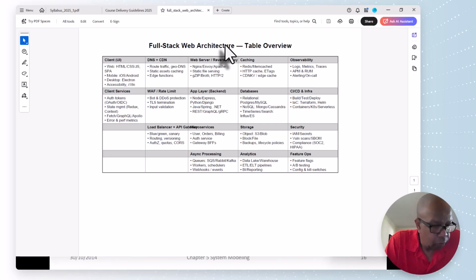Wanted to go over, kind of give you an overview or a highlight as to one of the topics we'll be discussing when we meet in person, and for those who are online, when we set up our next discussion forum. Here we're talking about full stack web architecture, and this is basically a table overview. And just want to give you an idea basically of what we are going to be touching in this class versus what are all the aspects of web architecture that we could delve into.